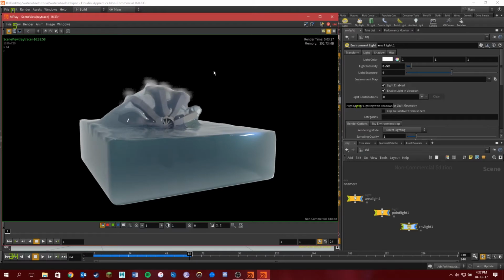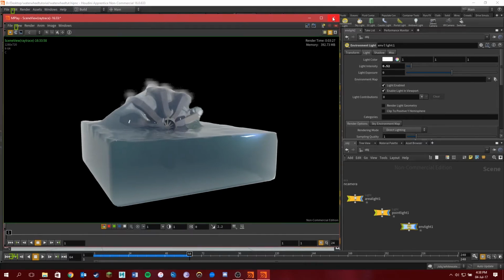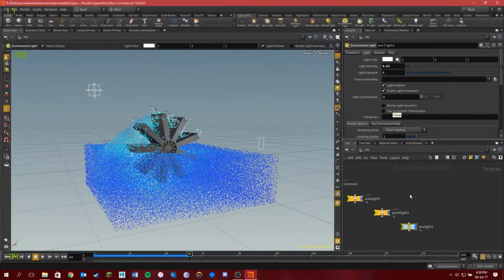Okay, this is finished rendering now, and you can see that it's a lot more filled out. You can see the edges here, very white, very light, and that's because of the environment light, as I said. You can see the bottom of the wheel there in the water. So I think this is probably a good place to leave it just for this tutorial, in terms of rendering.